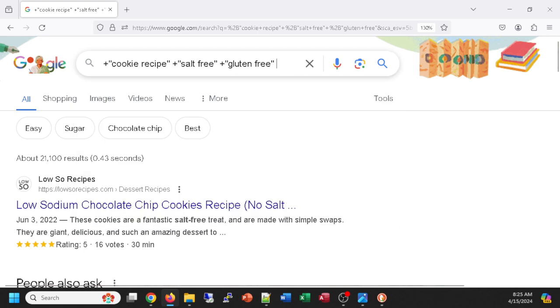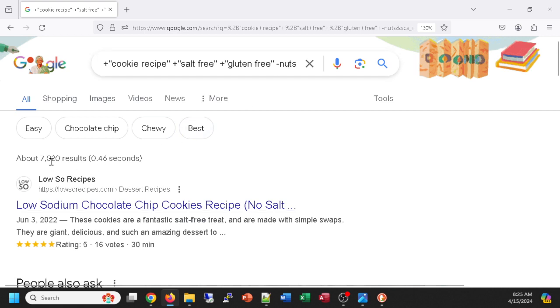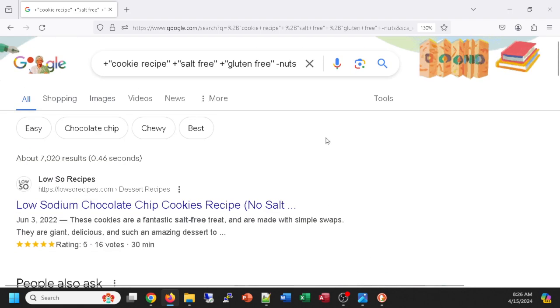And I can say one more thing in the recipe. Let's just say it can't have the word nuts in it. I do not want nuts. So I put minus nuts. And my results go down, just a tiny bit, down to 7,000. So anytime you do a search, you are telling the database engine of Google, find me this information, and I think it'll display the top 400 results.